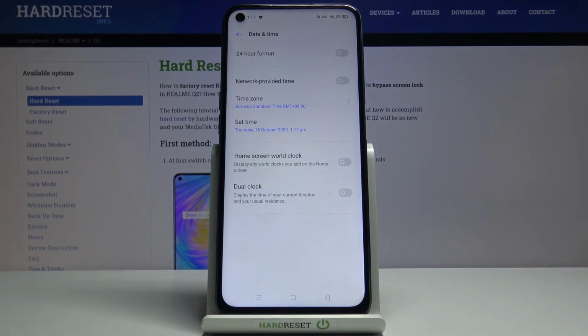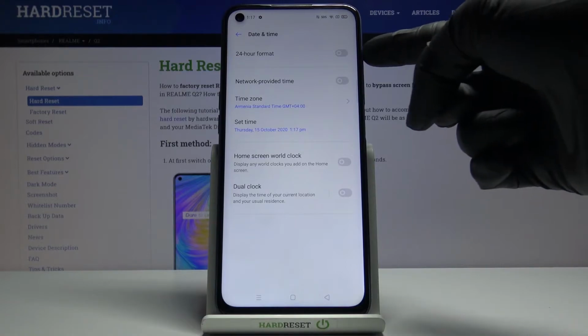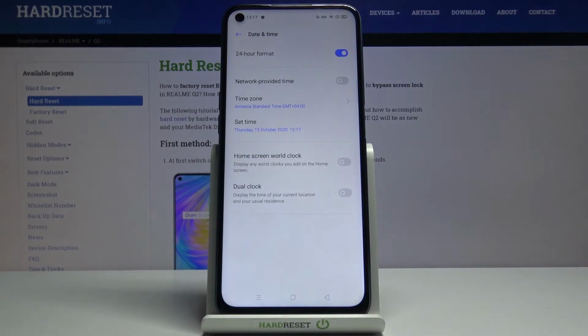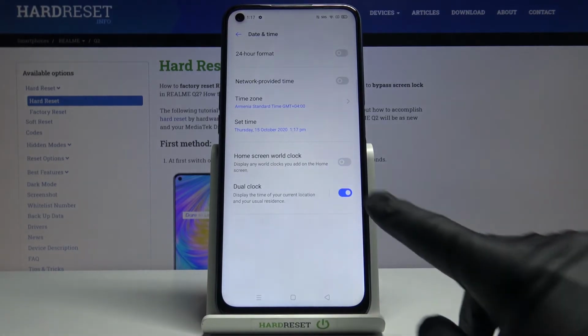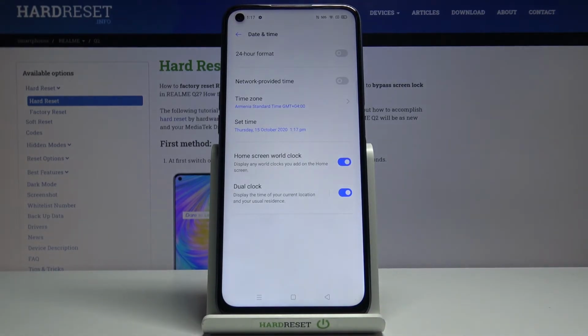So this is it. Then you can also personalize your clock, so you can pick either 24-hour format clock or just 12-hour format clock. It's up to you. Here you can activate home screen world clock or dual clock. If you'll pick dual clock, you can see the time of your current location and your usual residence.